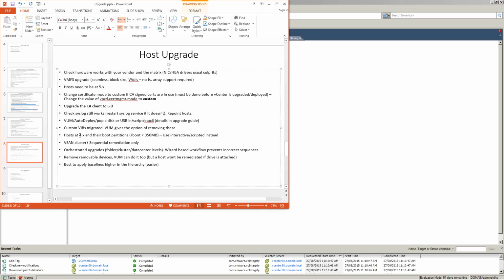I think I talked about the 4.x hosts before. Their boot partitions are usually smaller than 350 meg if you've upgraded them from 3.5, and if that's the case, it's best that you move to newer hardware and do a fresh install. If you can't, then do the iterative upgrade, or you can script the whole thing.